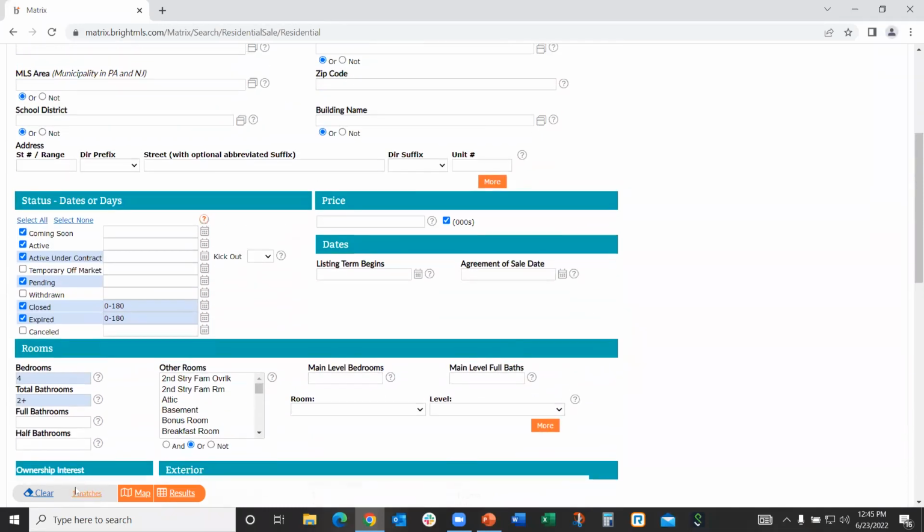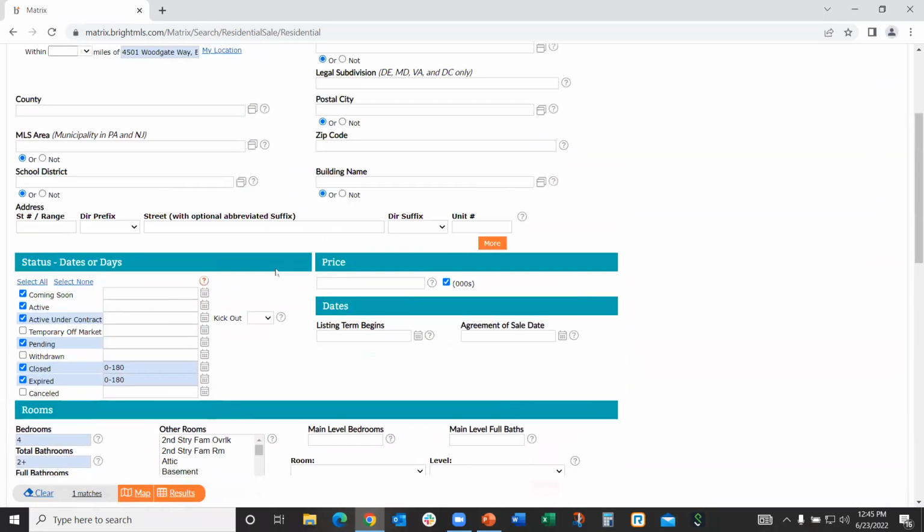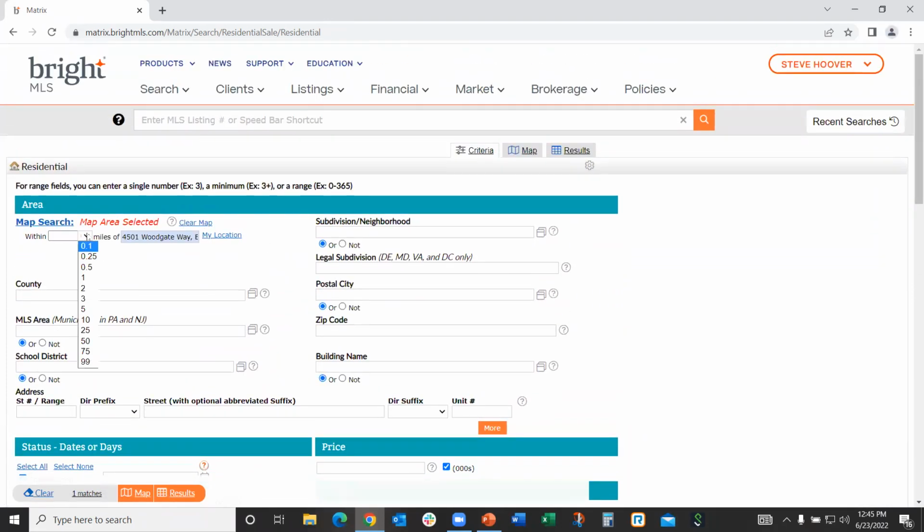Now, if you keep an eye down here, it shows 1 match. Well, we haven't selected the distance around this property yet. So if I go a half mile around, what do I get? 3 matches. How about a mile? We get 6 matches. Okay. That may be enough, but I'm gonna find out more. Let's put 2 miles. 11 matches. That's a possibility. Maybe I'll stick with that.